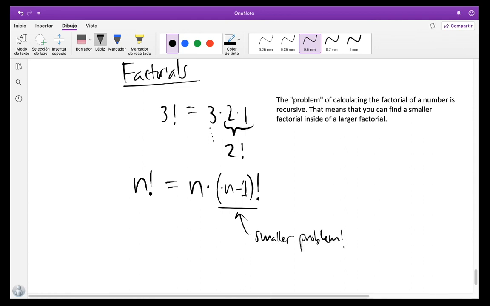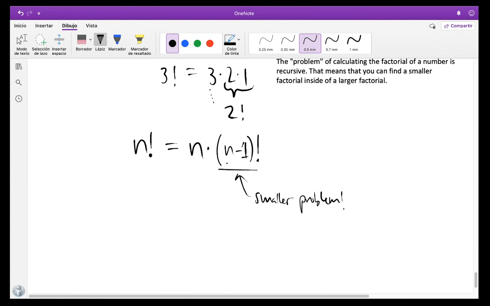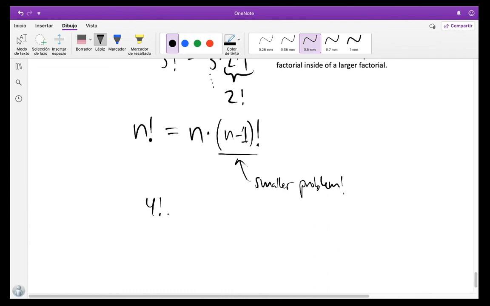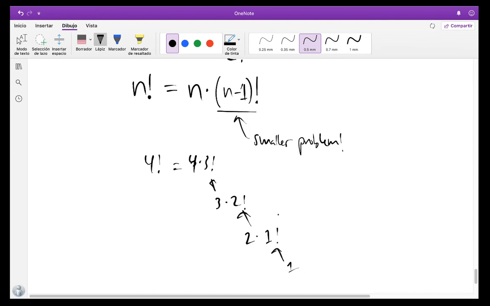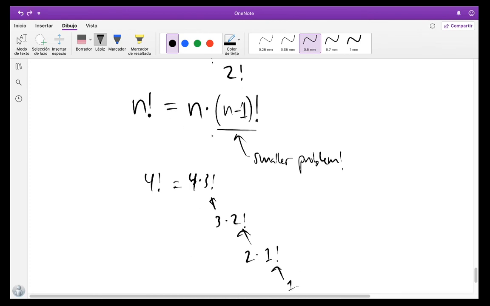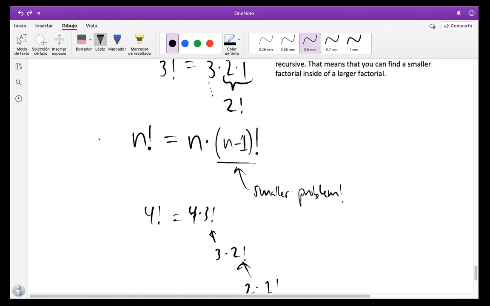And a lot of the time, that makes it easier to think about. Eventually, you'll notice that if I had 4 factorial, it's 4 times 3 factorial, which is 3 times 2 factorial, which is 2 times 1 factorial. Oh, but 1 factorial is just itself. It's just 1. Eventually, you're going to stop, aren't you? You know the answer to 1 factorial without any further work. So you have this recursive case, and then you have your stopping condition.